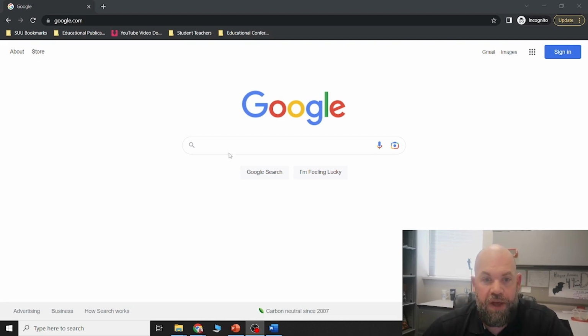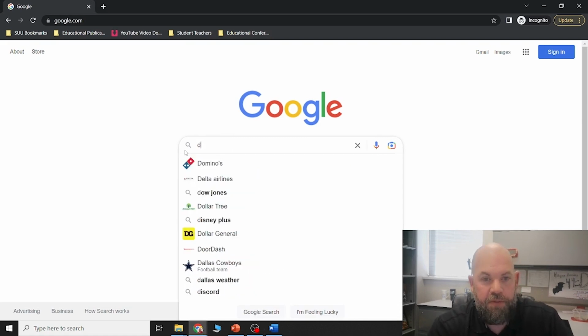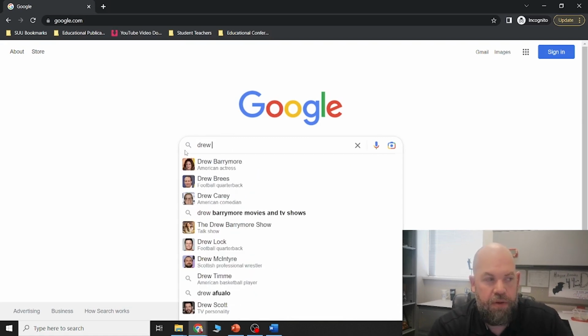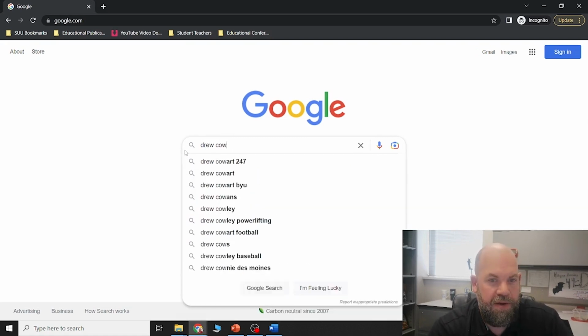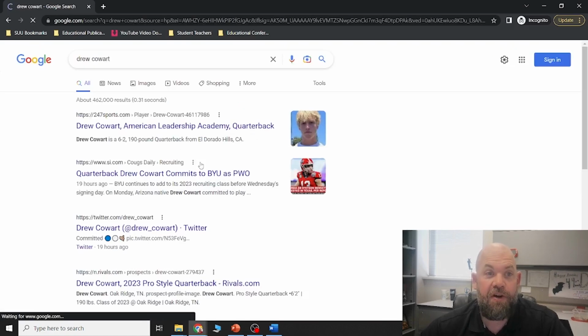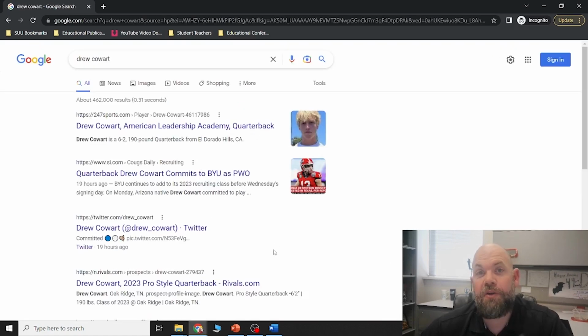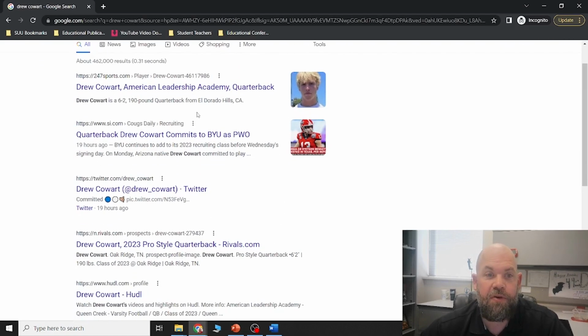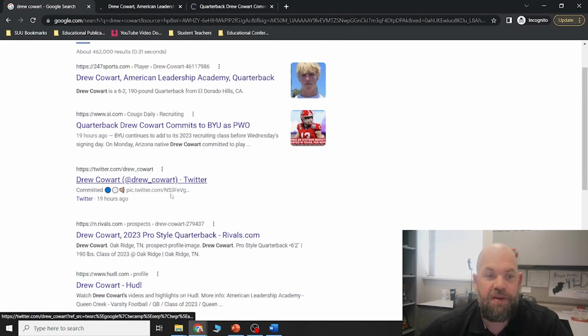So last night there was a commitment from a kid named Drew Cowart. I couldn't remember. But you'll notice, even as I pull that up, it's giving me some suggestions. So I'm going to start by just looking to see what other people have done in their research about Drew Cowart. So I'm going to just start opening things in other tabs to see what has been written.